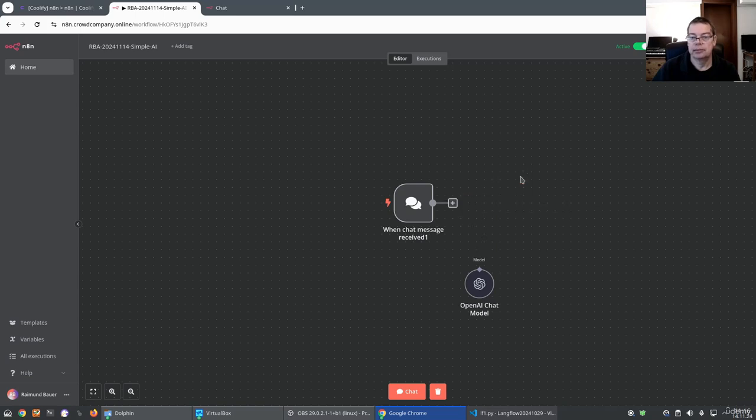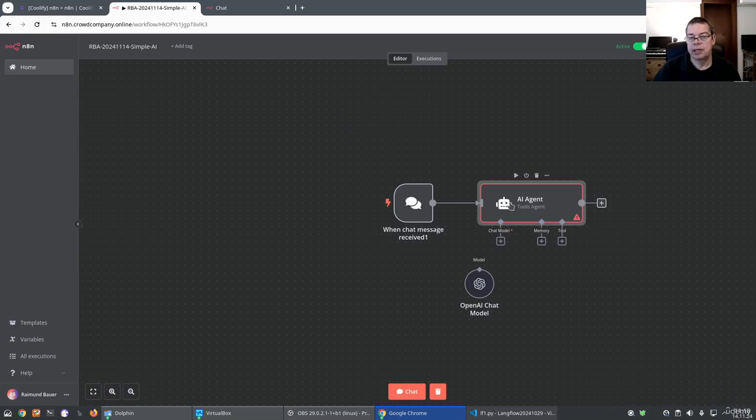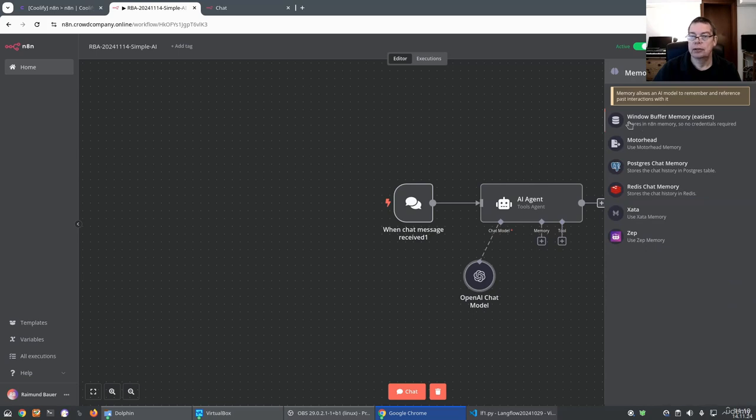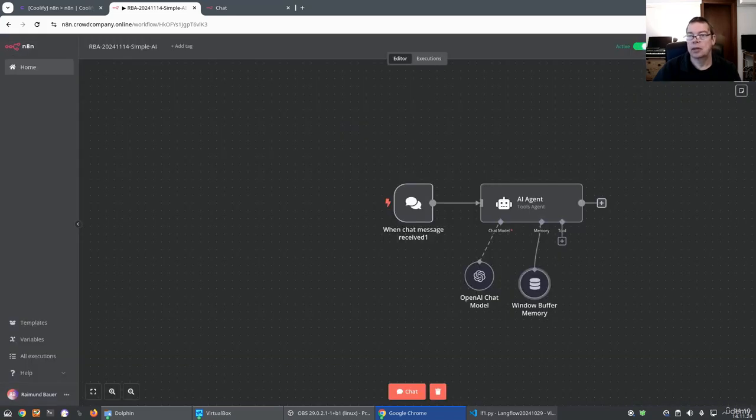Now let's delete it. In our case, we will now use an AI agent, and that basically is a solution that can be connected with our chat model. So let's do that. And we also can connect a memory here. And we would like to use the window buffer memory, which is able to store the current conversation. In our case, the context window length means that it can store 5 conversation parts, or as it is called, interactions. Now let's save that.